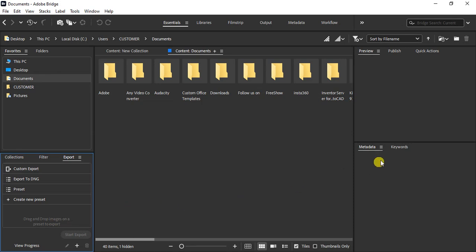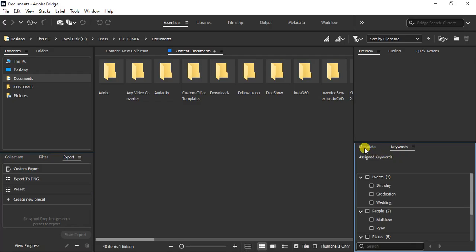That's it. You've created a reliable way to tag your files with keywords and metadata in Adobe Bridge without repetitive manual entry.